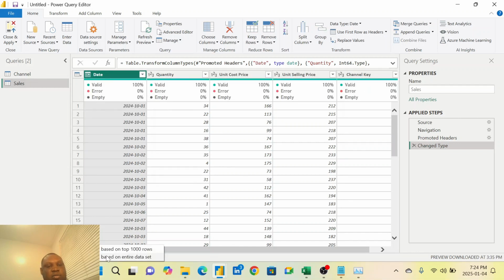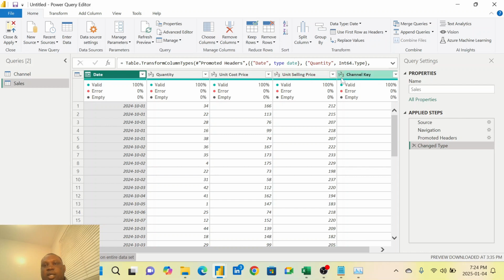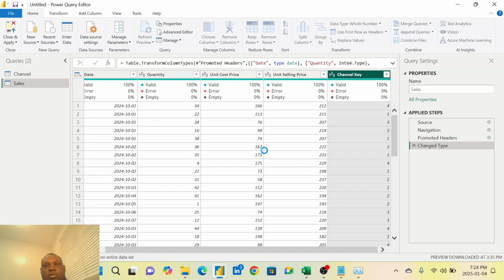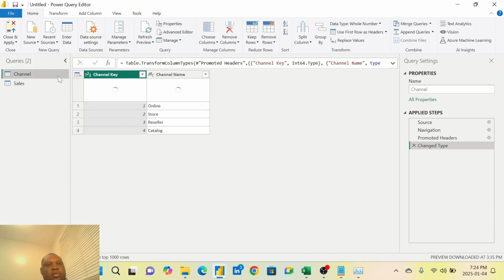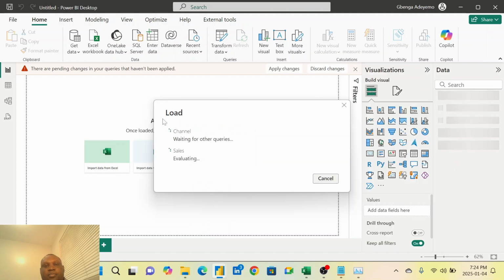So I'll make sure I change this to column profiling based on the entire data set to make sure everything looks good, right? The quantity is good, unit cost is good, unit selling price is good. The channel key should be in text because it is an identifier, right? Replace current. This is okay. I go to my channel table. I also change this to text because this is a unique identifier. Okay. Now everything looks good. I'll click on close and apply. That takes me to my Power BI desktop. So I'll allow this to load for a few seconds.